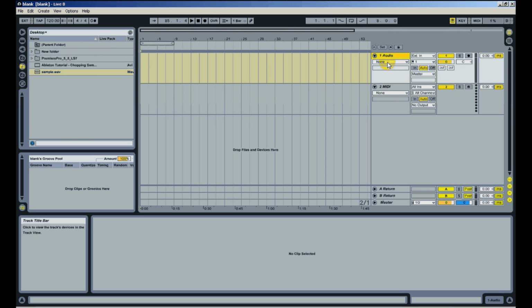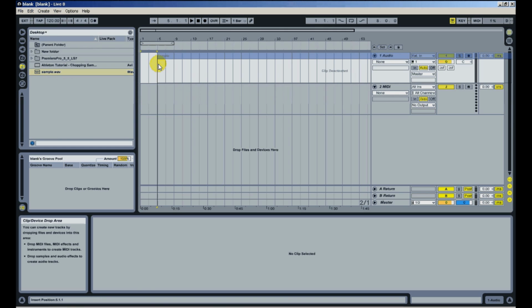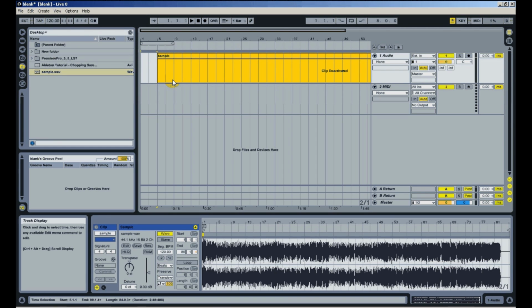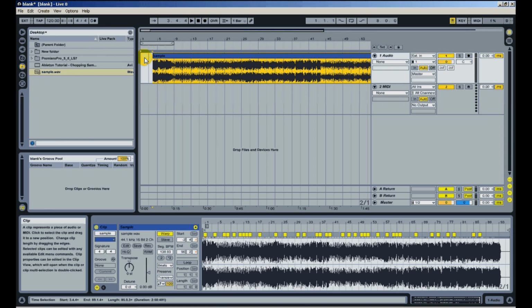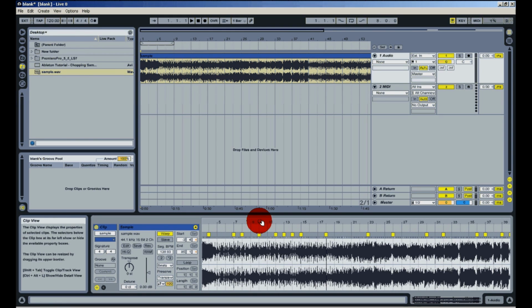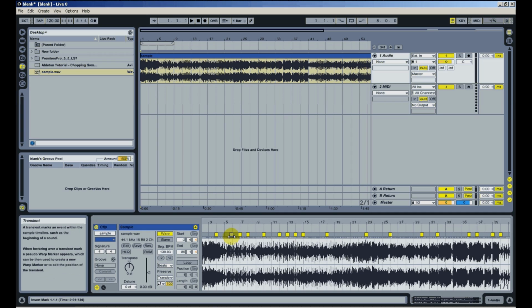So I've got an audio track and a MIDI track. I'm just gonna drop in the sample that I'm gonna chop. I'm gonna drop that in the audio track. You can see that as soon as I drop that in, Ableton tries to recognize the tempo and tries to do its best at adding markers in there. So these are basically warp markers, these yellow tags here at the top.